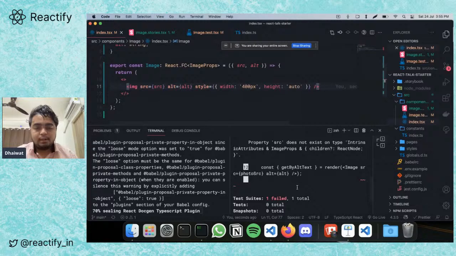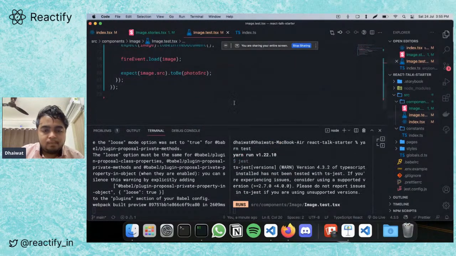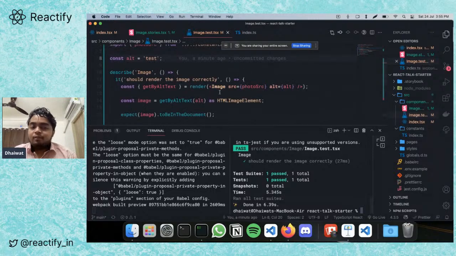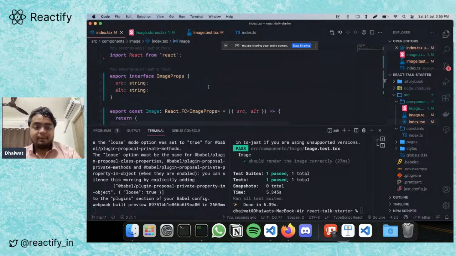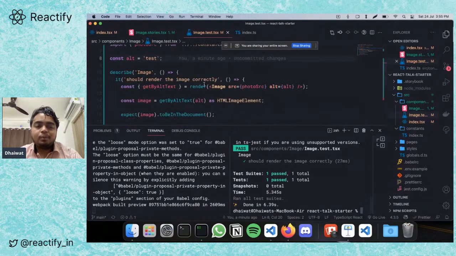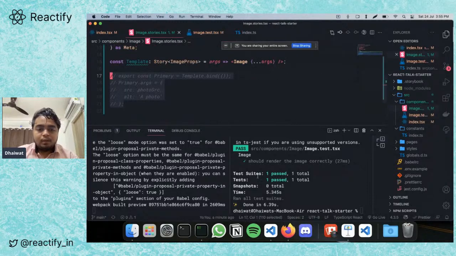Okay, let's see if the test passes now. Nice, it passes. So now we know that our image is actually showing the src we are passing to it and the alt we are passing to it. Look, for this we can even use something like snapshot tests, but I'm just using this as an example to demonstrate how you use testing library.